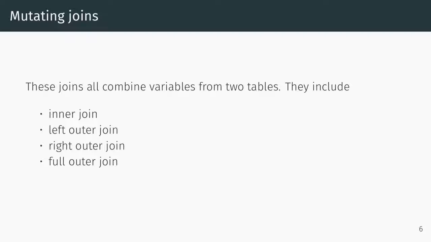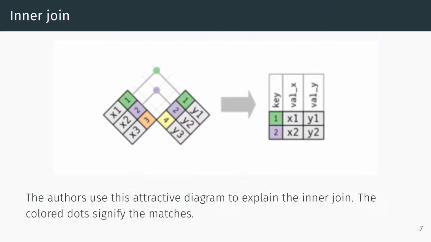So they include an inner join, a left outer join, a right outer join, and a full outer join. And you should be conceptually familiar with these from your database course that's required, and possibly more than one database course you may have taken. And the authors use this attractive diagram to explain the inner join.